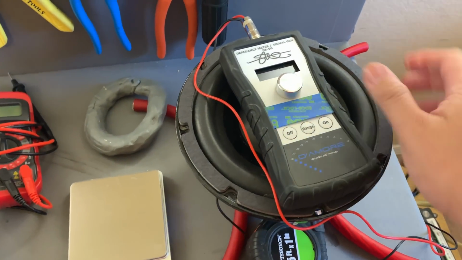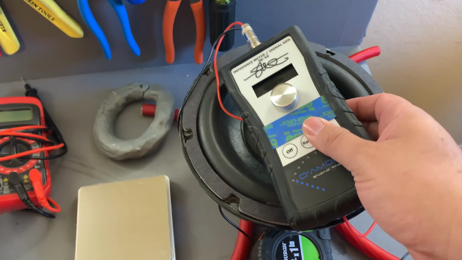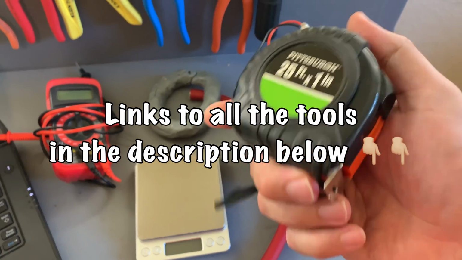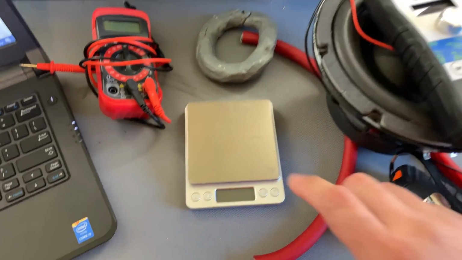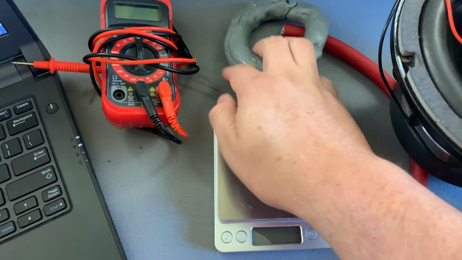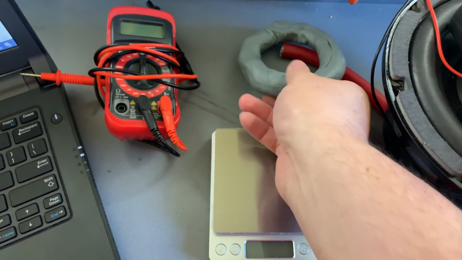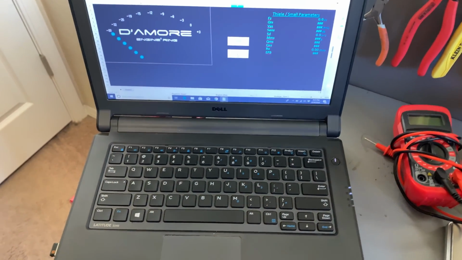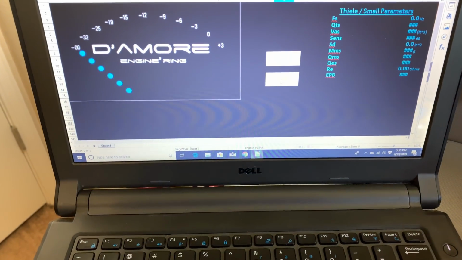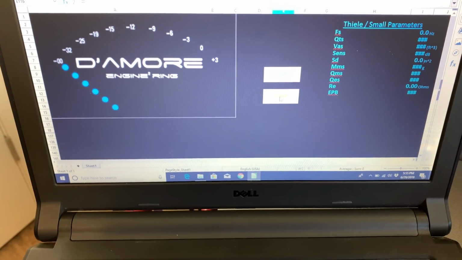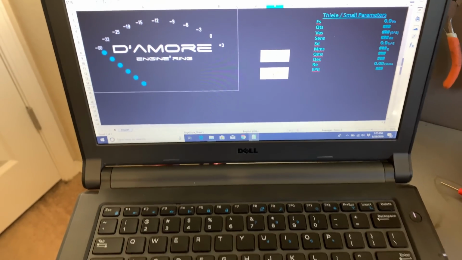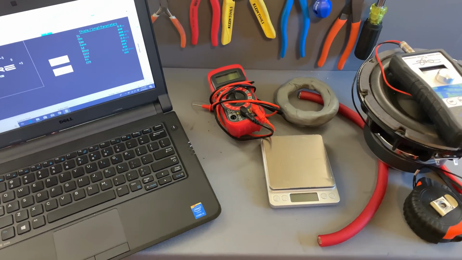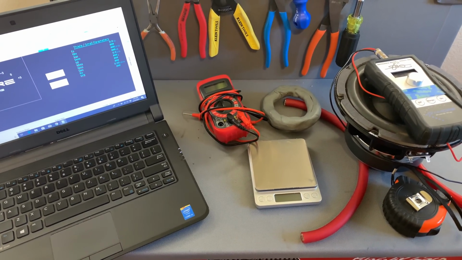Obviously, you need your speaker to test. The SMD, there's also Dayton DATS you can use. We will need a tape measure, a scale, some clay or a known mass to test with, a digital multimeter, and a laptop with the SMD software on it. So I'll leave a link to that in the description and you'll be able to check it out. Let me get set up on a tripod and then we'll start walking through it step by step.